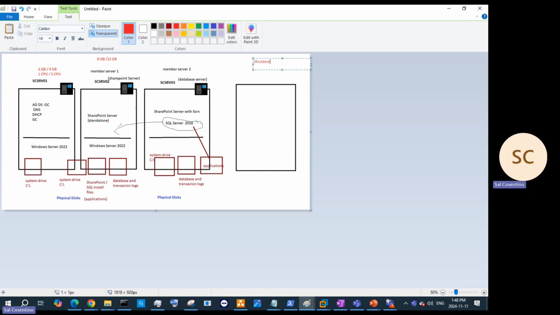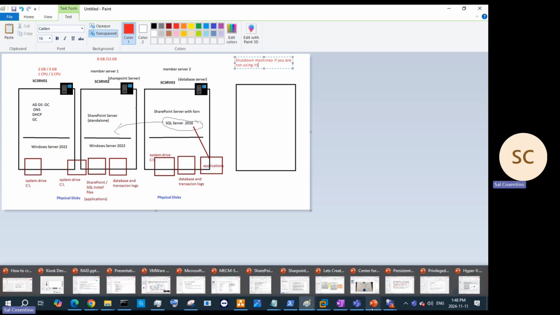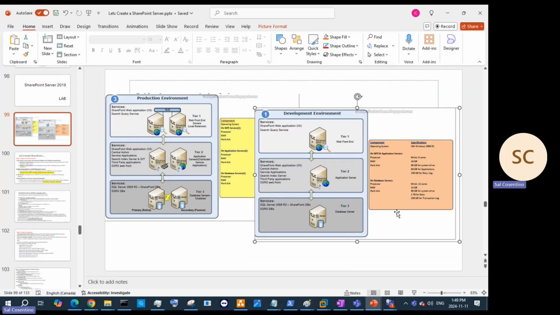Shut down machines if you are not using them. This will help save the hardware resources, right? Typically I want the more the merrier.